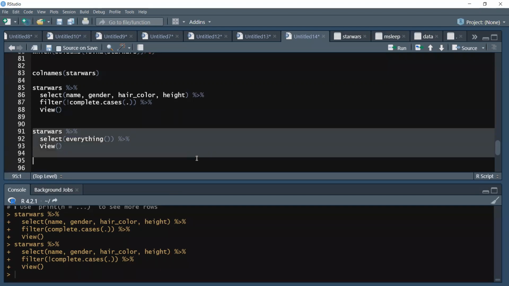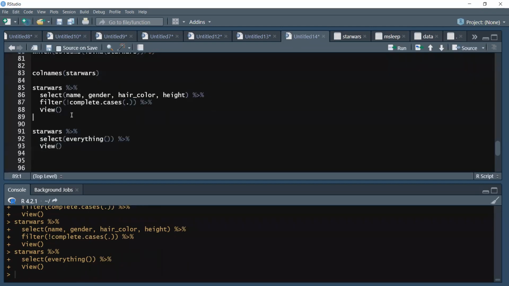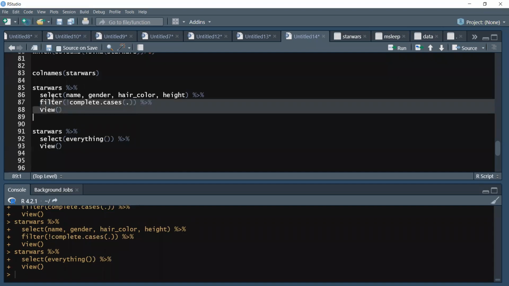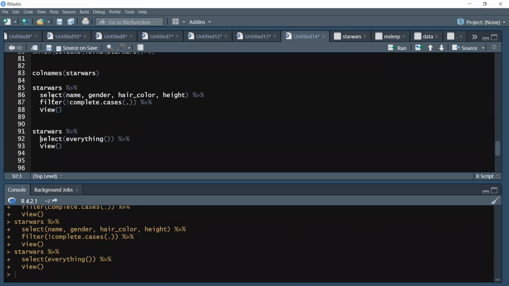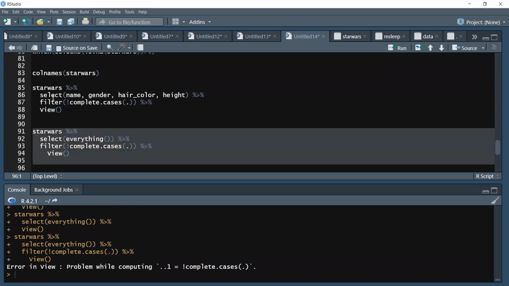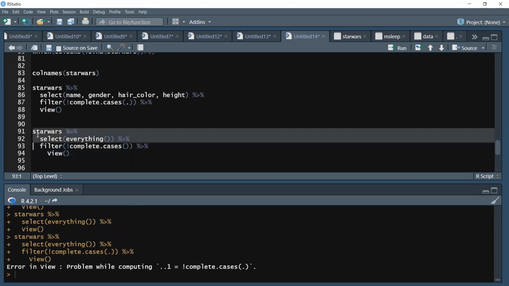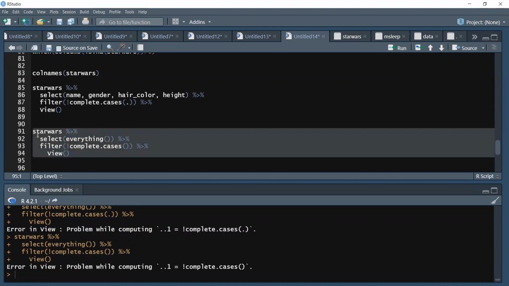So let's see this one. This one will still select everything, isn't it? Now let me see. If I now say select everything, then filter where it's not complete. So let's see whether it works for this. Now you see, because it's using everything, it will not work that way. Can you see that it will not work that way?